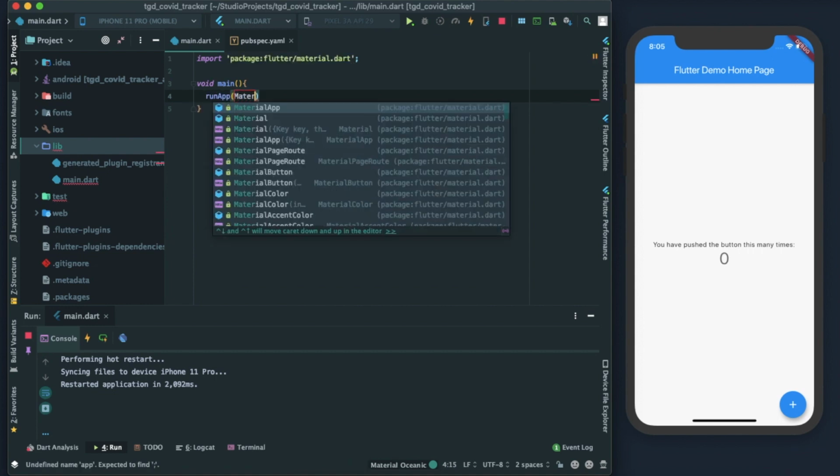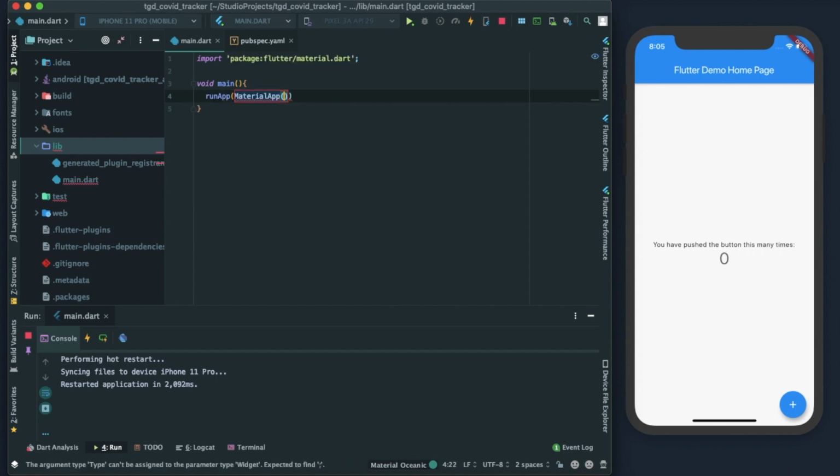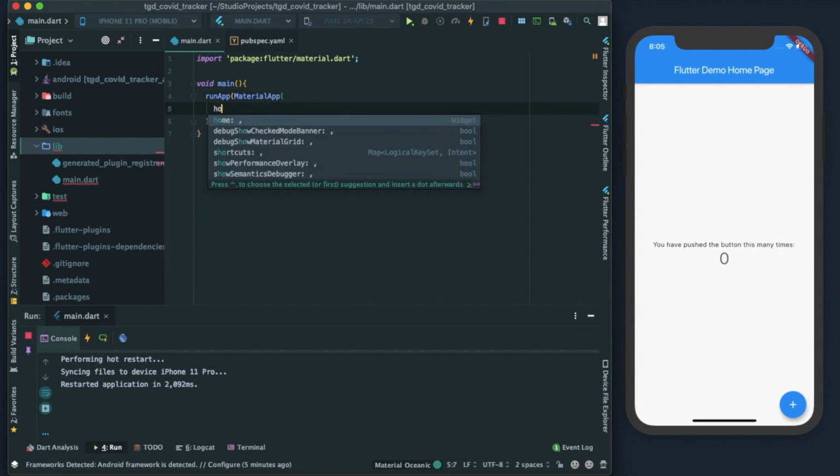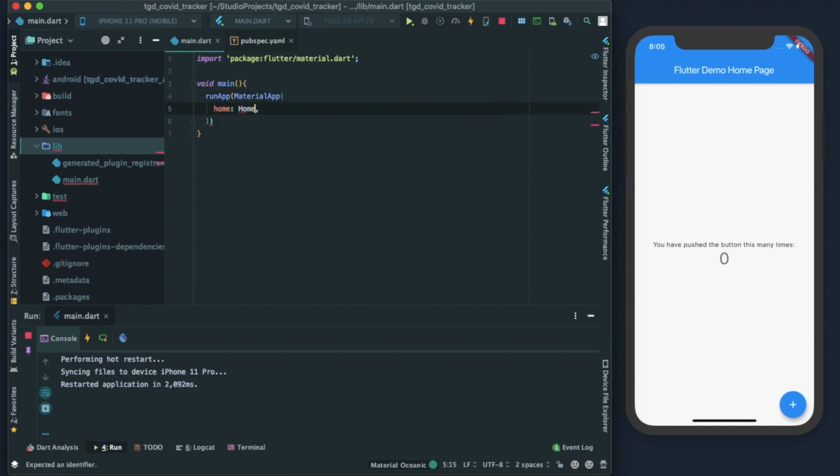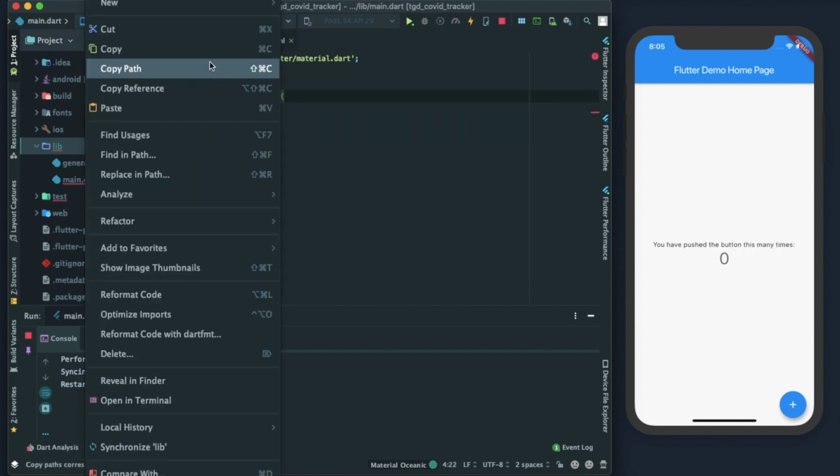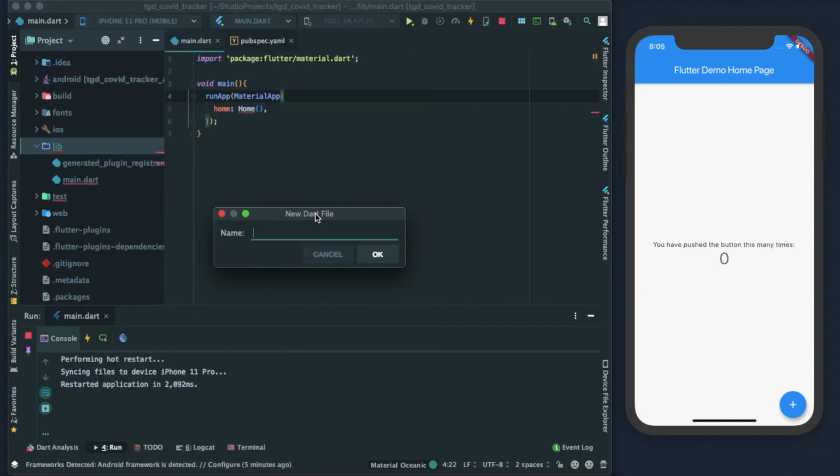Inside this, we call our MaterialApp, and MaterialApp takes home as a parameter. Inside home, we'll pass the home widget. Now this home is yet to be created. Don't worry, we'll create it right now. Inside lib, create a new file and name it homepage.